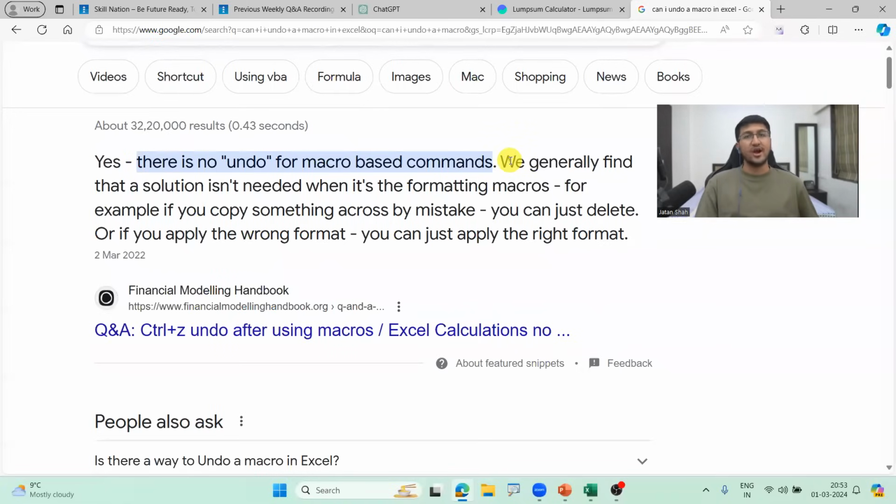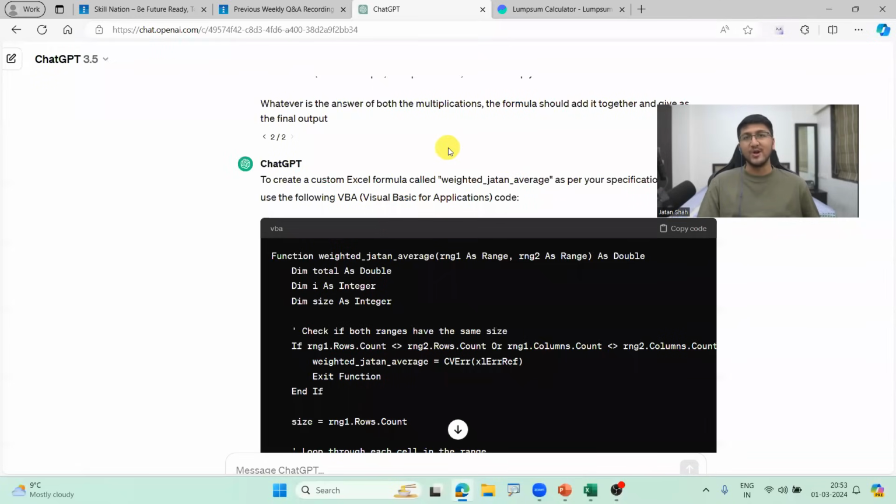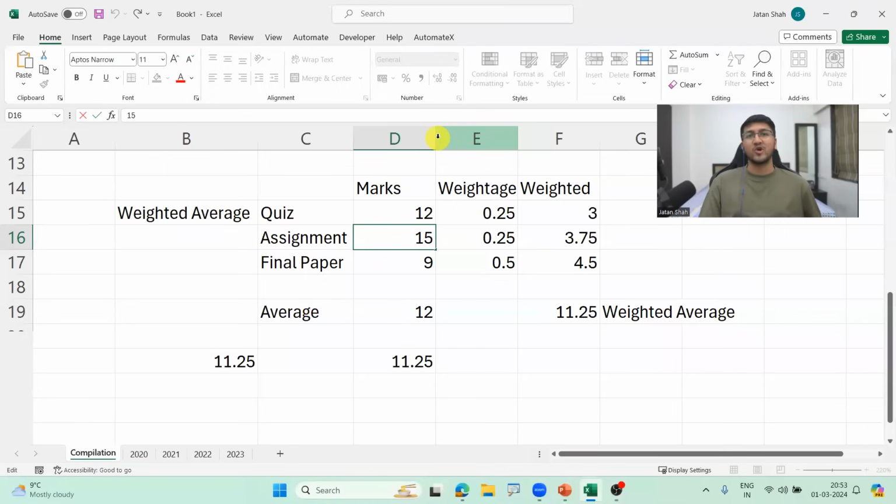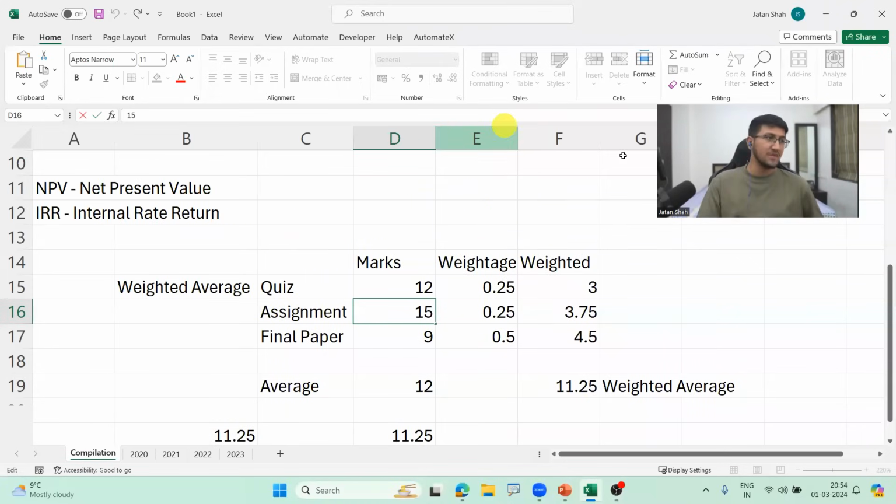All right. So you cannot actually go ahead and use Control Z to undo any of your automations. So be very careful with what you are using. It's not a problem of AutomateX. That's literally how macros work. All right. So yeah, make sure to do it properly. All right, cool. So guys, I've gotten my answer.